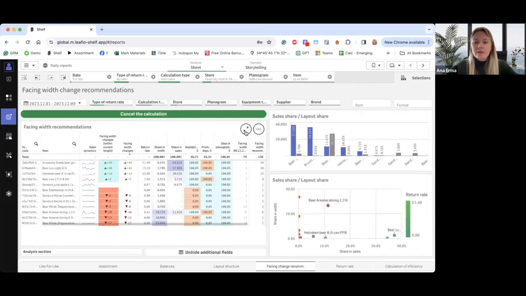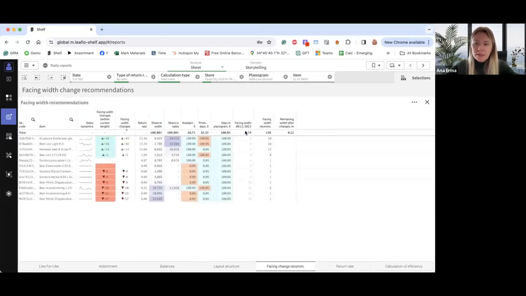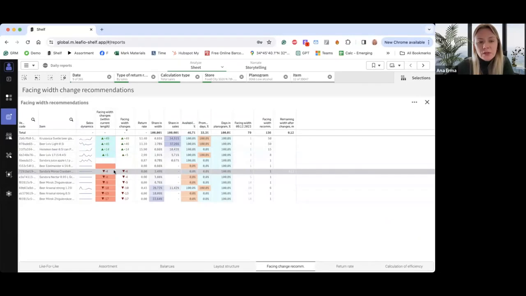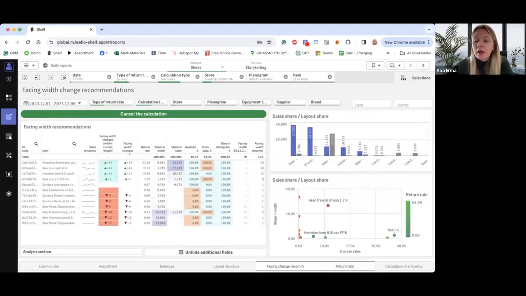And here we have some specific recommendations from the system on how the number of facings can be increased or decreased. So here we can see the numbers of facings with change recommendations. For example, for this beer, we need to increase the number of facings by 49, and for this drink, we have to decrease the number of facings by 4. So there is a specific recommendation from the system.